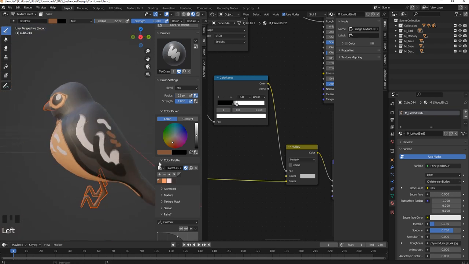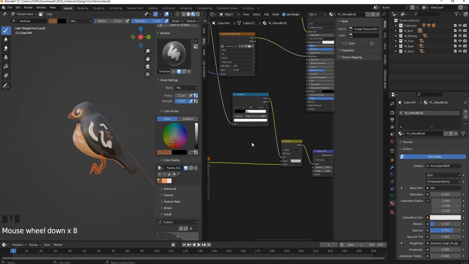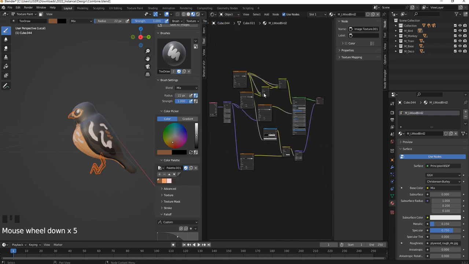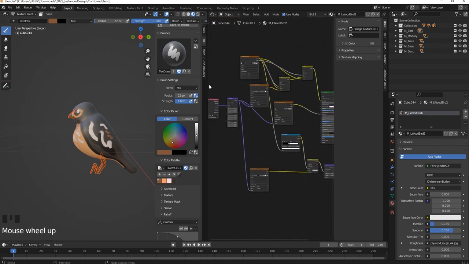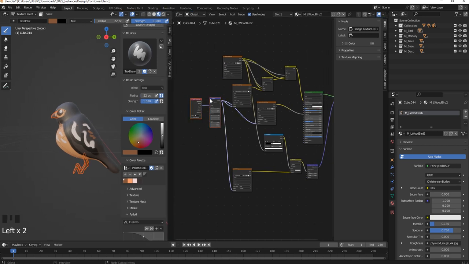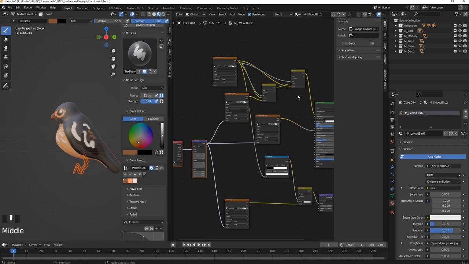Alright, so that's the result for today. Based on this idea, we will use this material for all the rest of the parts, so that we will have more parameters and detail we can adjust.